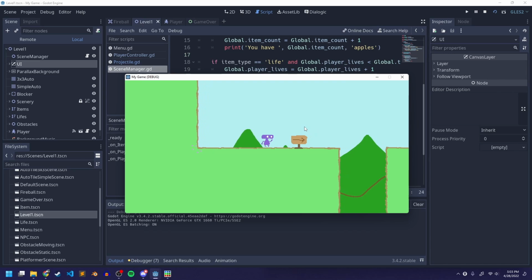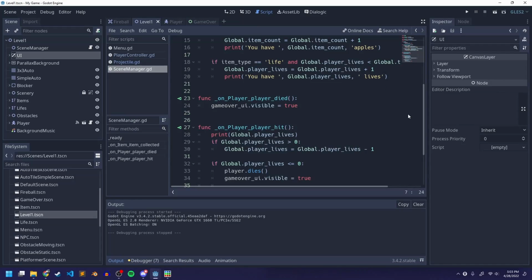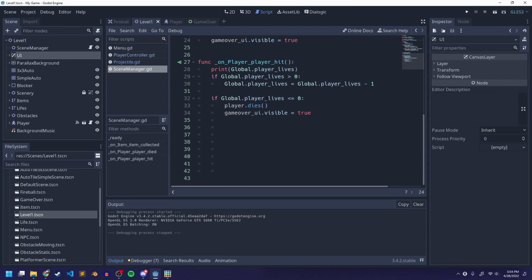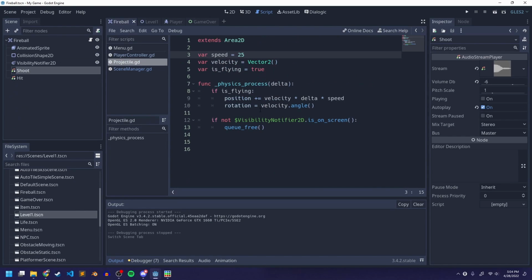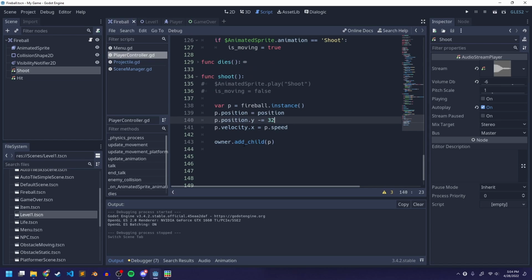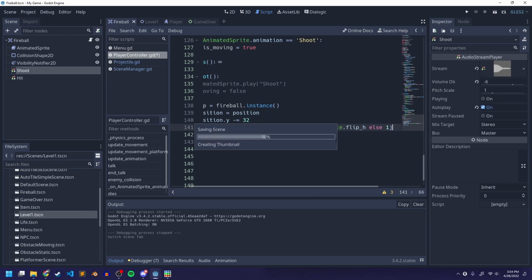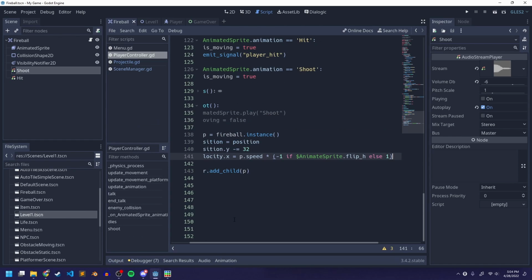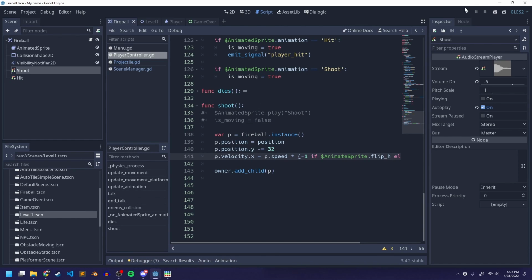Okay, so that works now. So then the fireballs are always going to the right. So we can bring back our code in the player controller when we change the direction. So we're going to multiply this again. It's -1 if animated_sprite.flip_h else 1. So that'll set the direction based on which direction the player is facing.